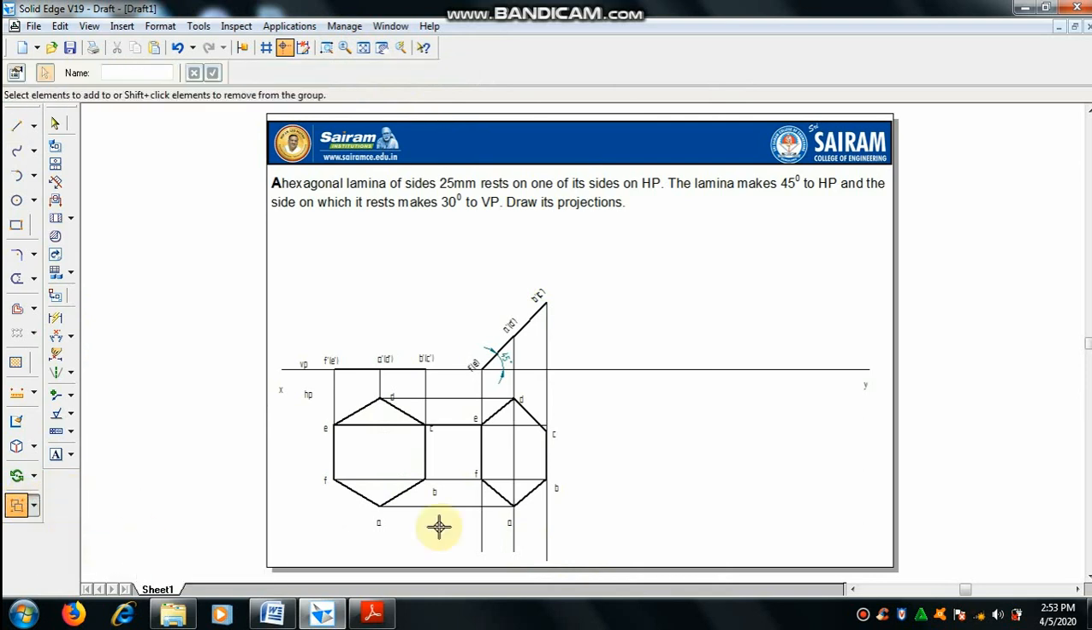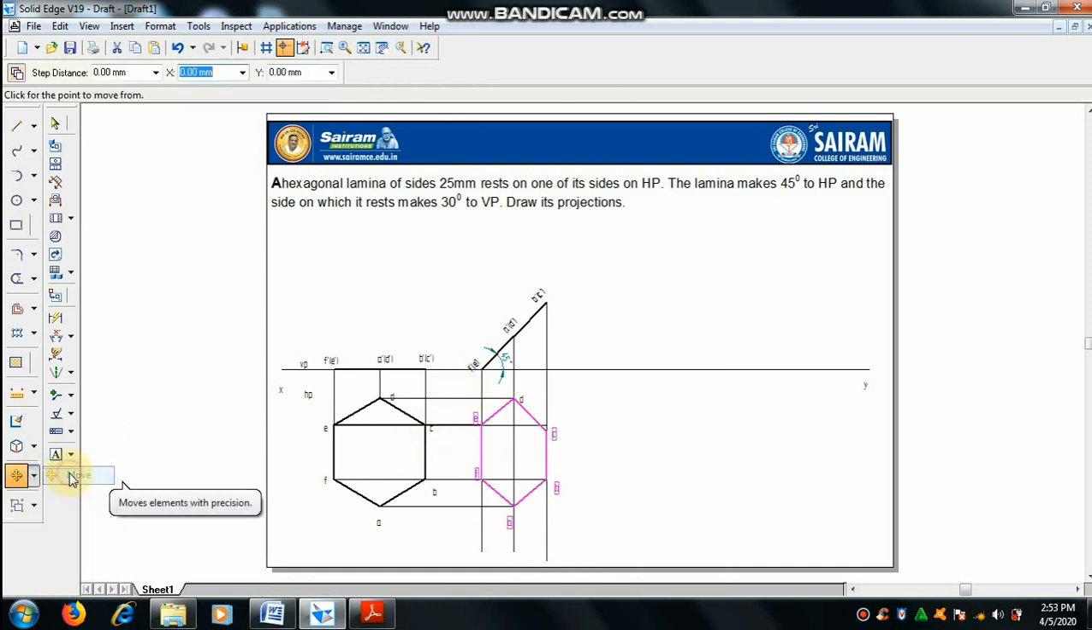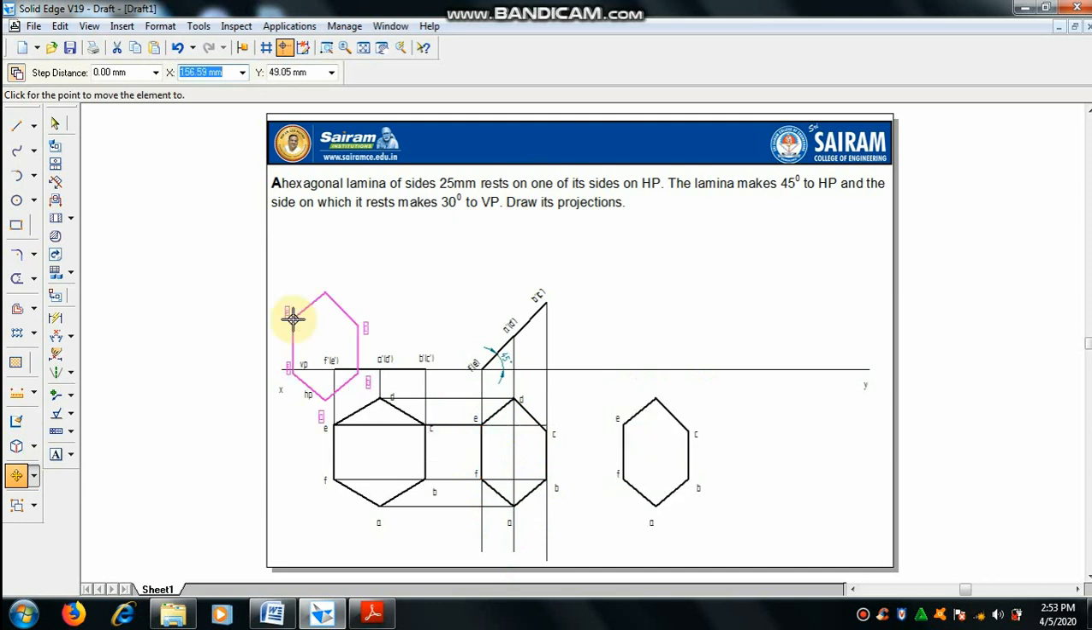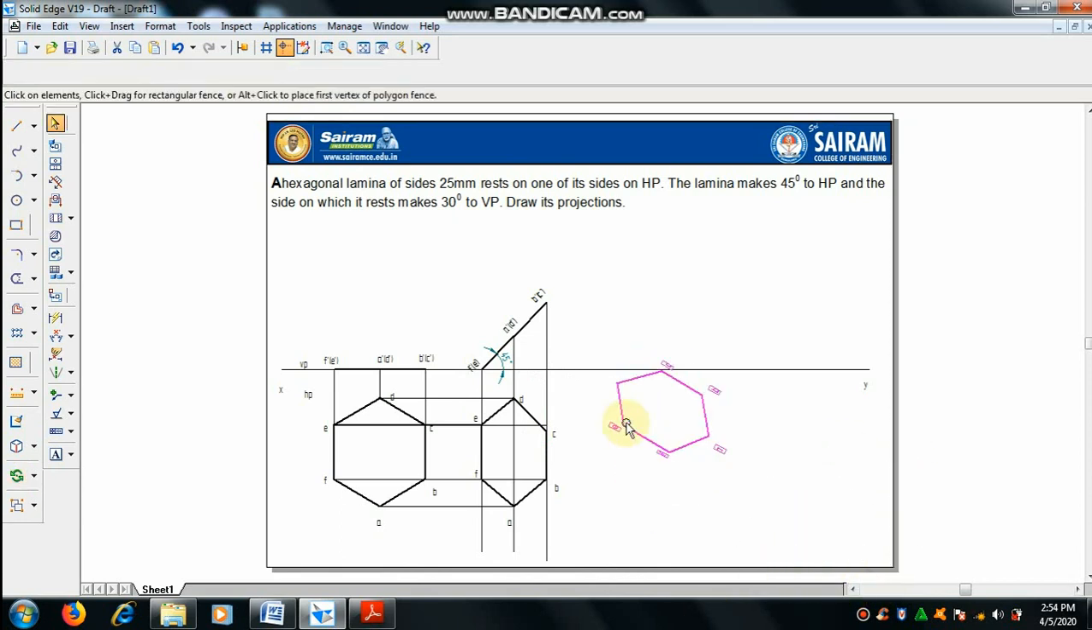Next, the side on which it rests makes 30 degrees to VP. So we have to move this with the help of the move command. Select the view and keep it aside. And rotate the side on which it rests. That is, EF is the resting side. It should be rotated to 30 degrees to the VP. Since it is down, I am giving minus 30 degrees. So now we can keep it at 30 degrees, moved a little bit away from that reference line.